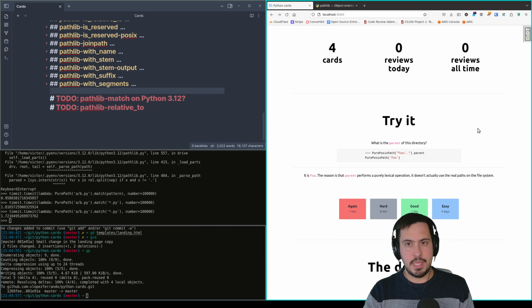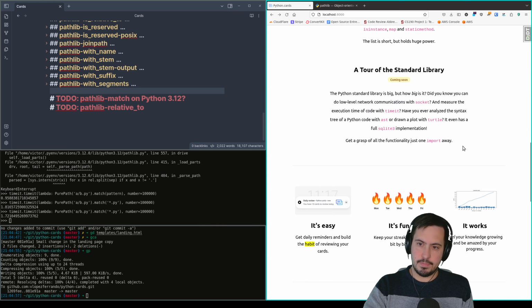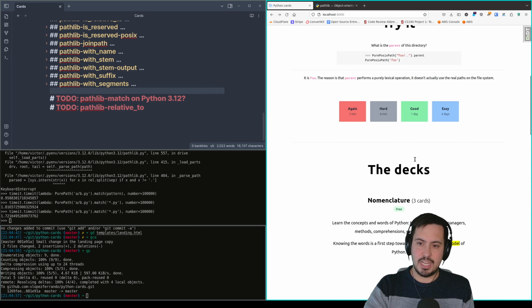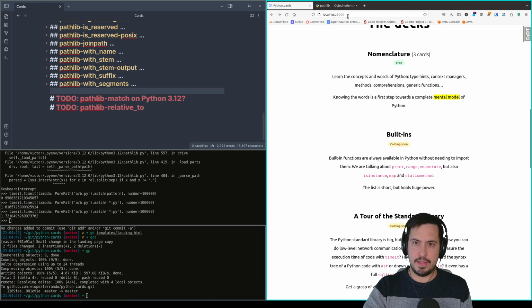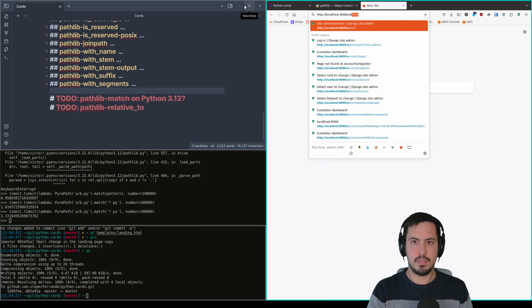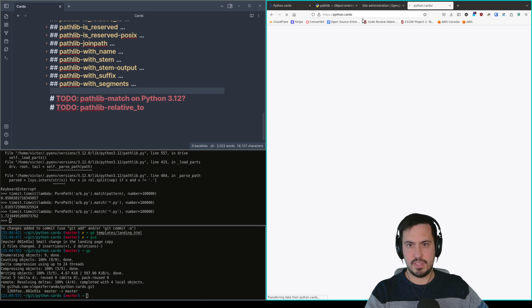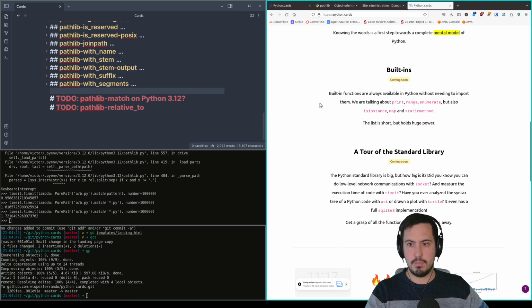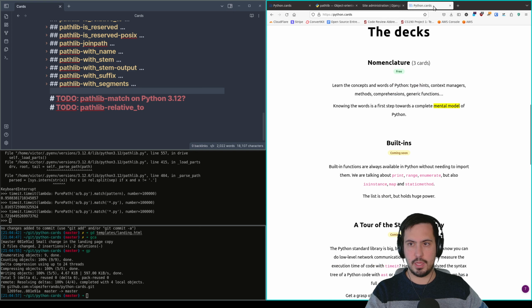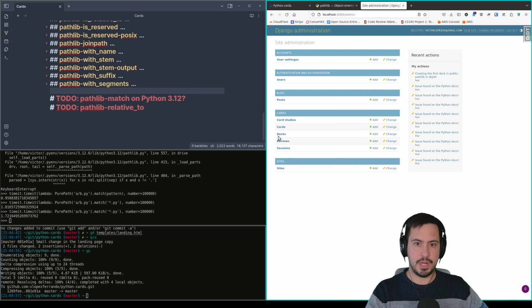So we're building this deck of cards. In fact, we don't have it as a deck. Let's add it. Python cards is public. You can visit it at python.cards, but we are still working on the development side. So here we can add a deck.